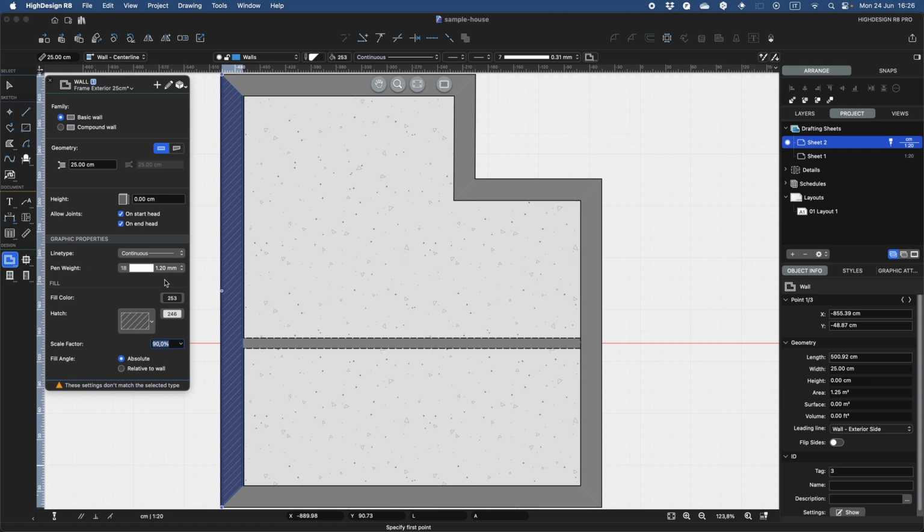When we modify the settings in the settings panel, an alert tells us that these settings don't match the selected type. That is to remind us that the selected type has other parameters. If we want to revert the wall to the current type, which is frame exterior 25 centimeters, we can simply click this alert and revert it back to the original type.